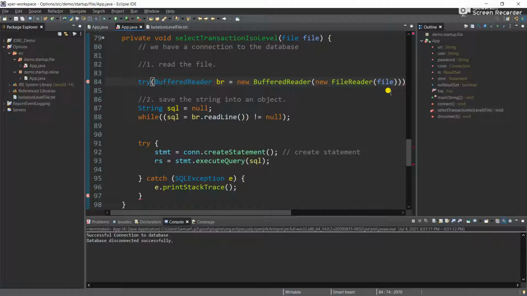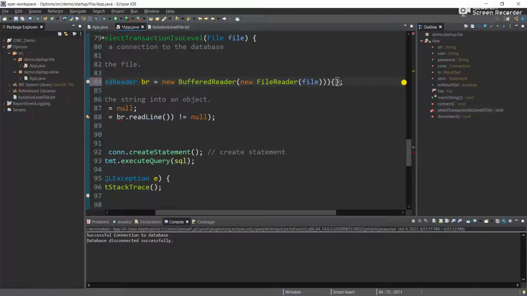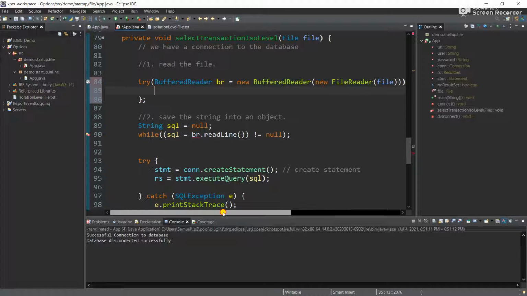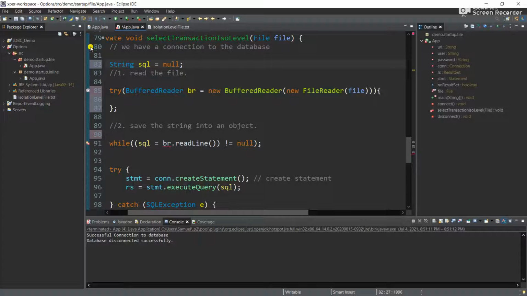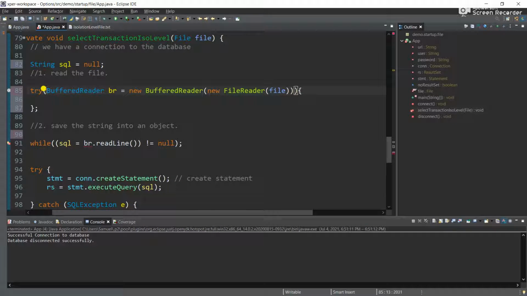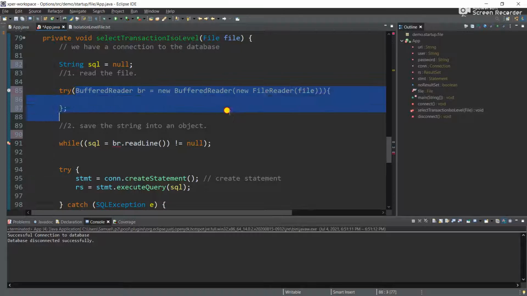So try with resources, then you have our object. We're going to put everything inside here now. So let's move string SQL to the top here so that it's not affected by scoping. So try with resources. What we've done is that we've boxed our object inside the try with resources parentheses. Then we're going to open the block. So what we want to do is read our Java object.